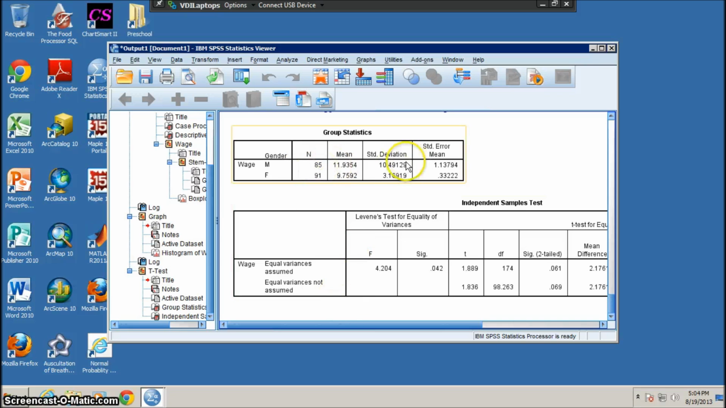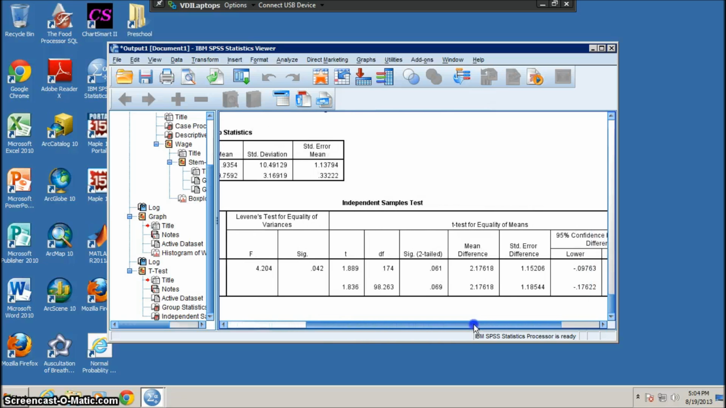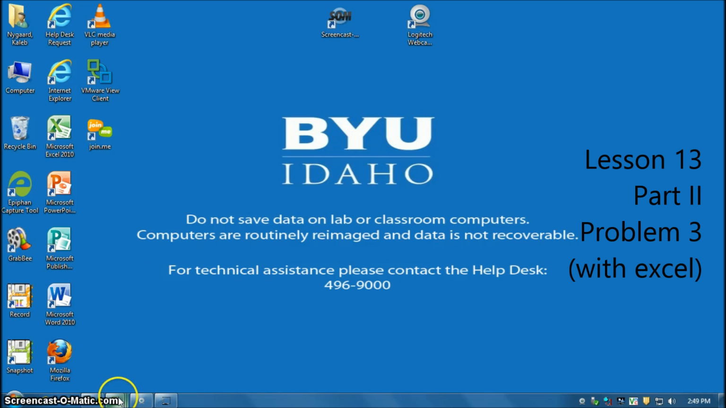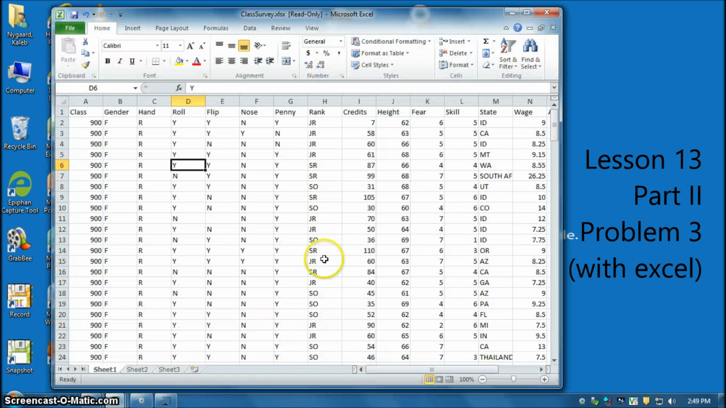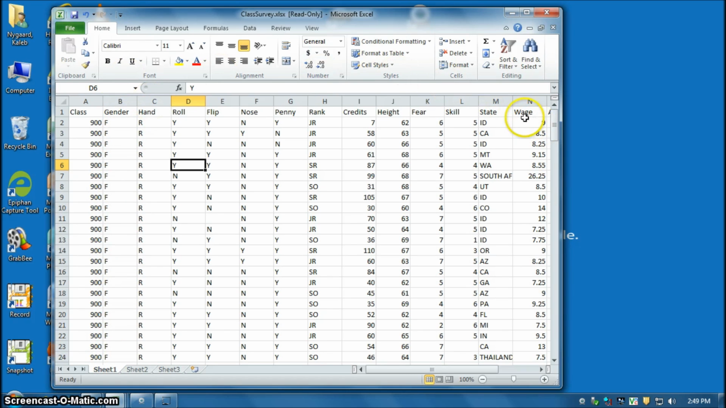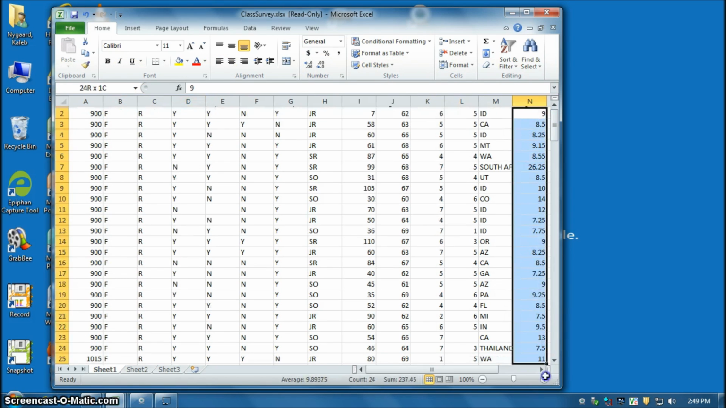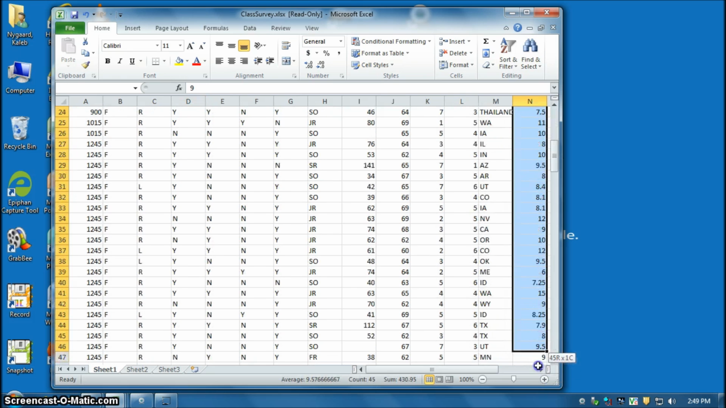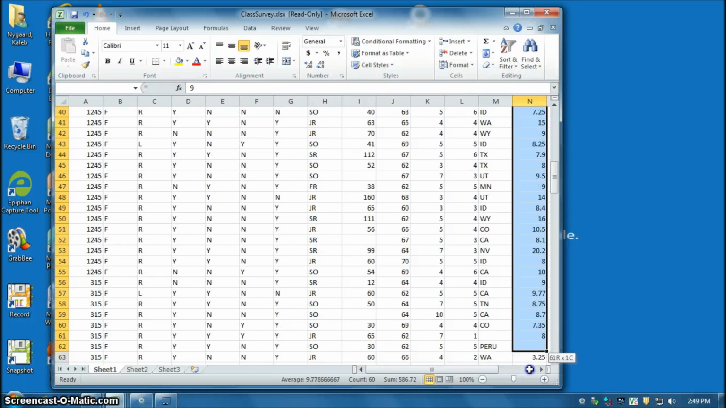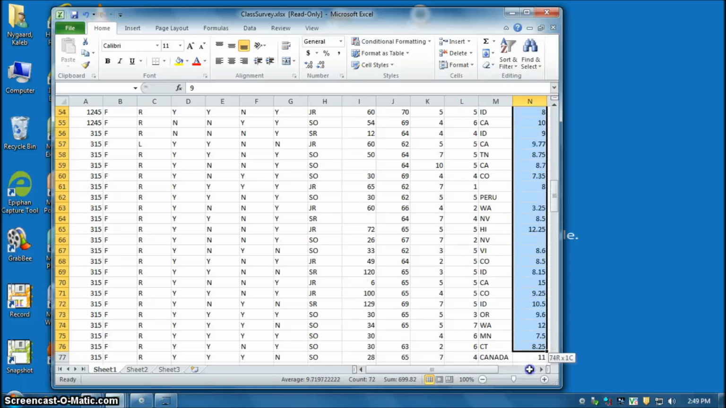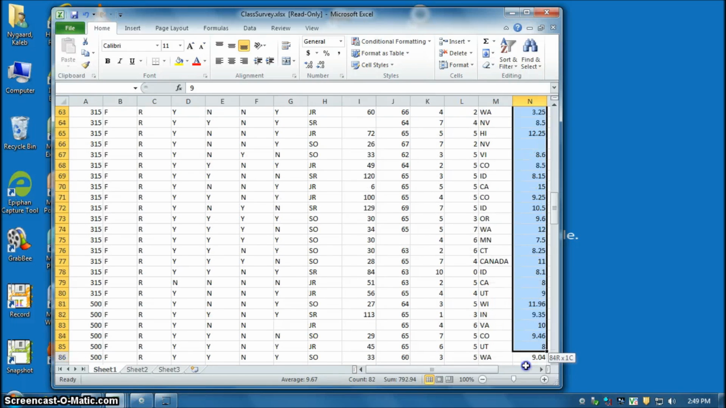Yeah, here it is. Here's our statistics again, the group statistics. And then down here we have all of our information. So if we open up our class survey, you can see in this column B we have all of the gender, and they have it organized so that the females are first, which is nice. So I'm going to highlight down until we get to the males.